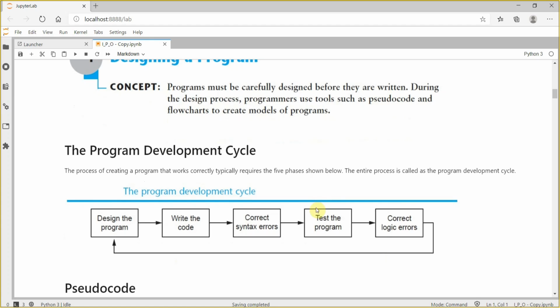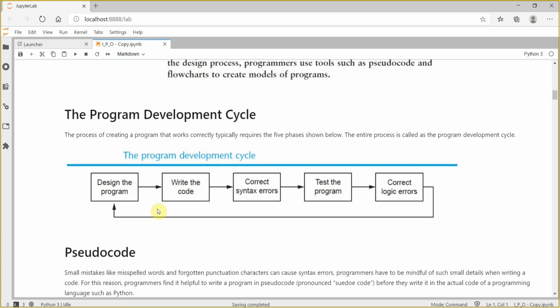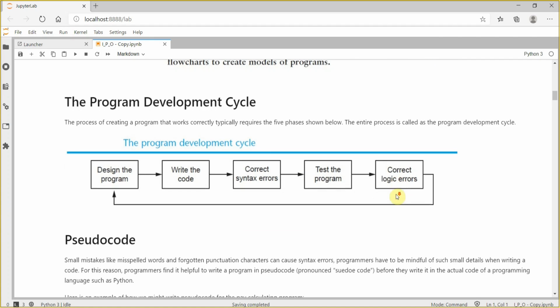Here you can see the program development cycle that enables the programmers to work correctly. It typically requires the five phases as shown below. The entire process is called the development cycle. So here you can see the first rectangular box states designing the program. Number two, write the code. Number three, correct syntax errors. And number four, test the program. And then in the last, you have to correct all the logical errors if there are any.